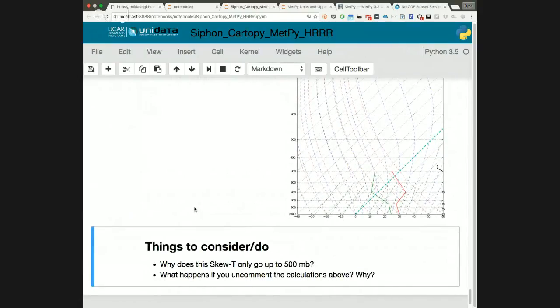So there are a few funky things, like you said, 1,000 millibars, what? What else? Smooth, not very many points. It only goes up to 500. Why does it only go up to 500? That's all NCEP gives us for the HRRR. That's all they send out, up to 500 millibars. So that's what we've got.